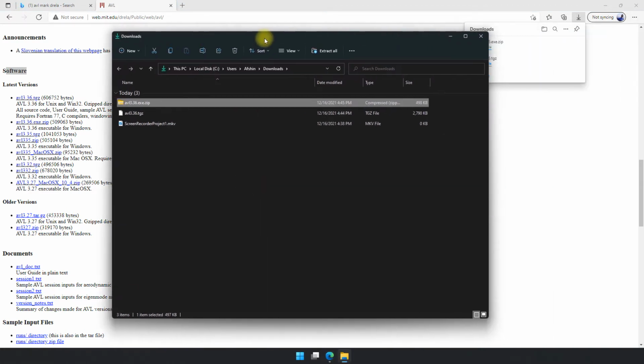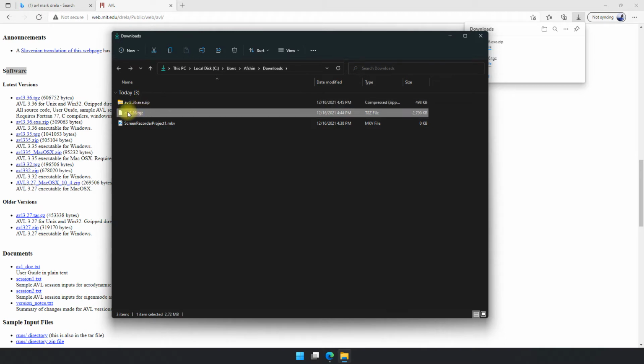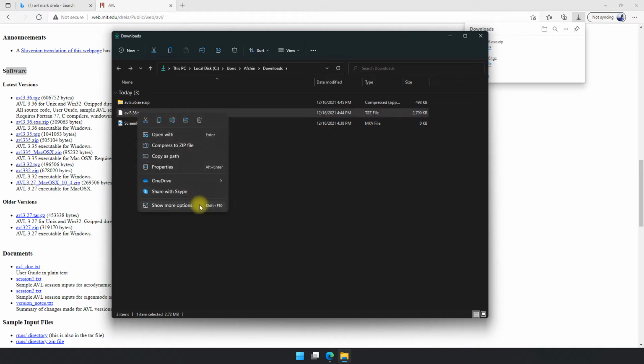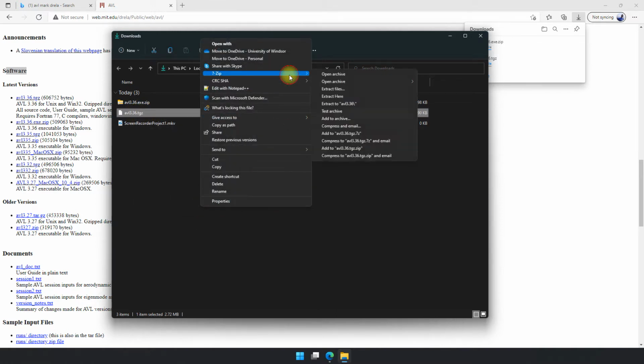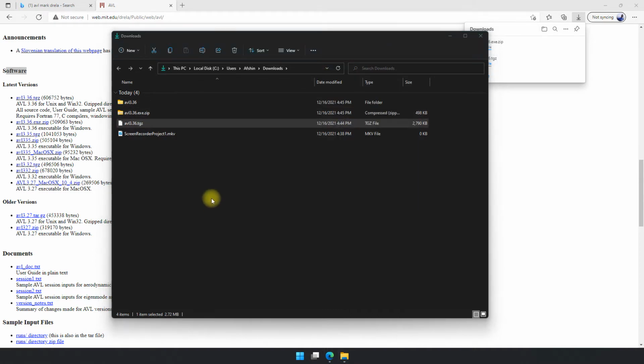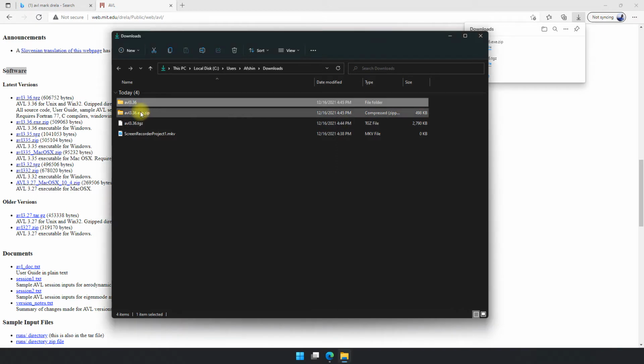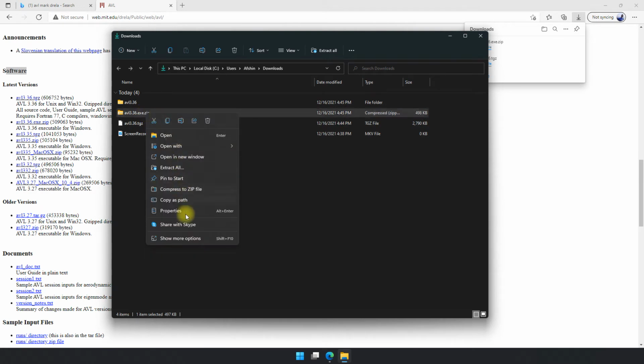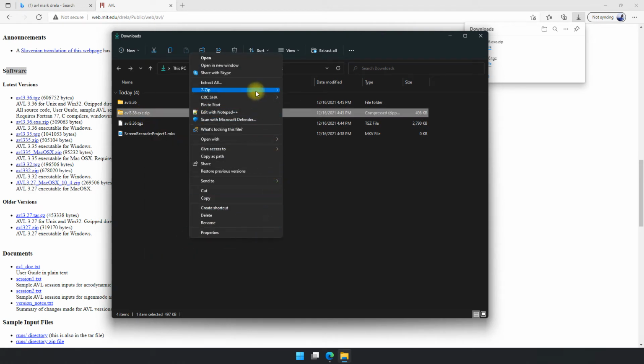So going to the downloads folder, we see there is the first file, that is the AVL 3.36, and I'm going to extract this into this folder. And the other file that we have is the Windows executable. So I'm going to also extract that into this folder.